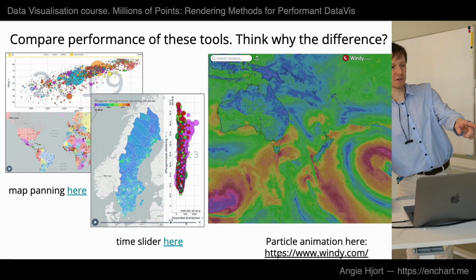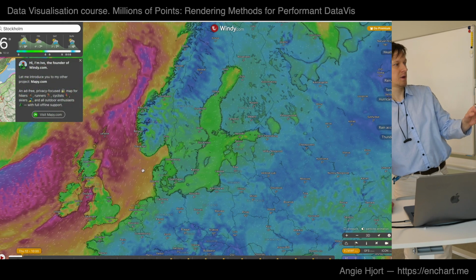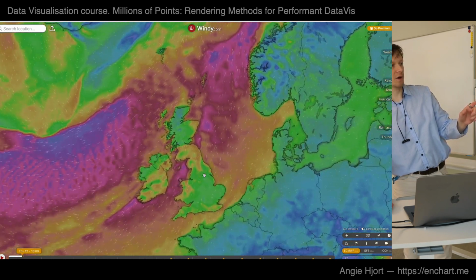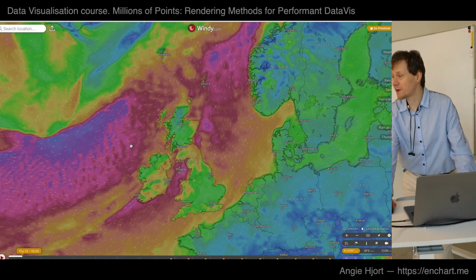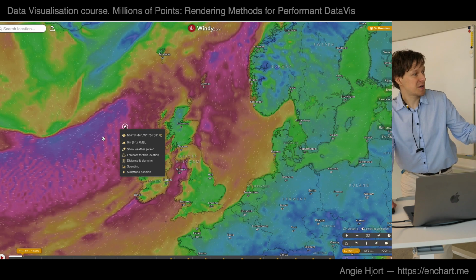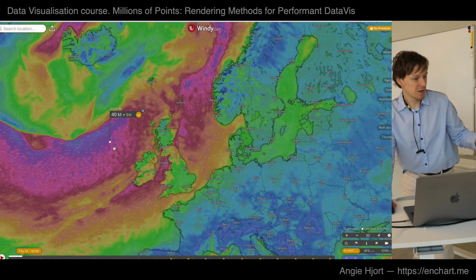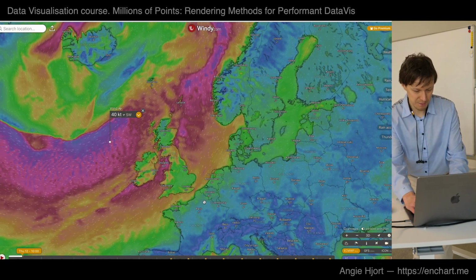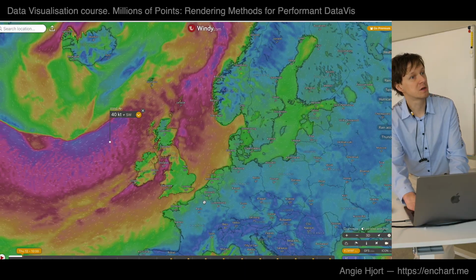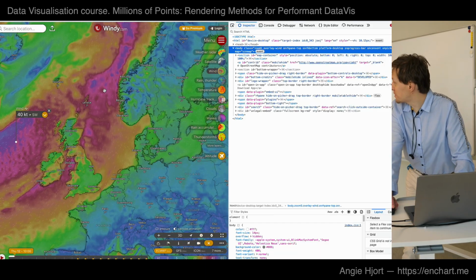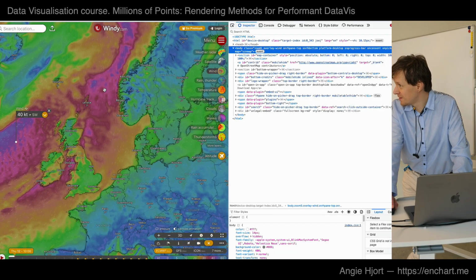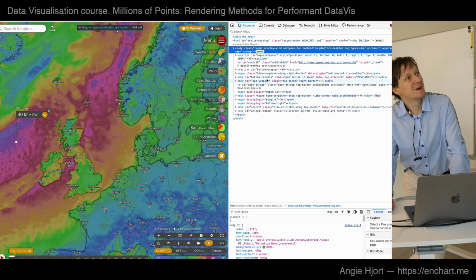But in a different example, let's open Windy. Remember the weather particle animation here. How is this done and why is it so fast? Let's do the same thing as we did with my example. If I start inspecting this, what am I supposed to find? Will I find each particle as a separate element in the document object model?